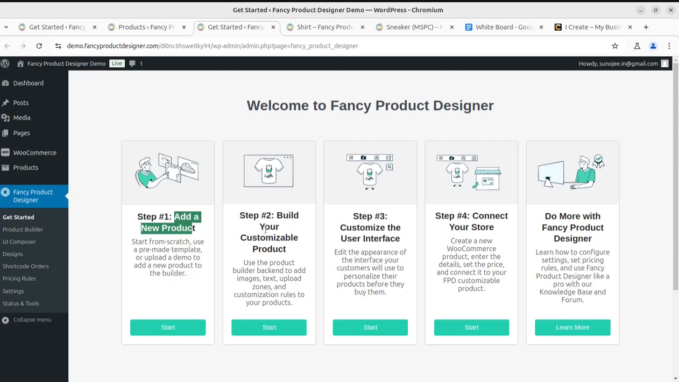And step two offers build your customized product. Use the product builder backend to add images, tags, upload zones, and the customization rules for your product. And step three offers customize the user interface, like edit the appearance of the interface your customers will use to personalize their products before they buy them. And step four is connect your store: create a new WooCommerce product, enter the details, set the price, and connect it to your FPD customized product. So we have more options.